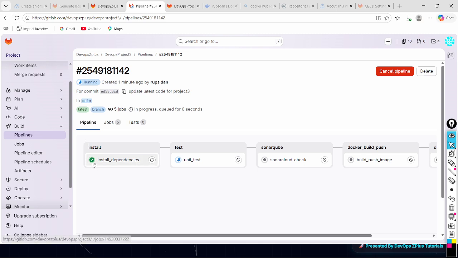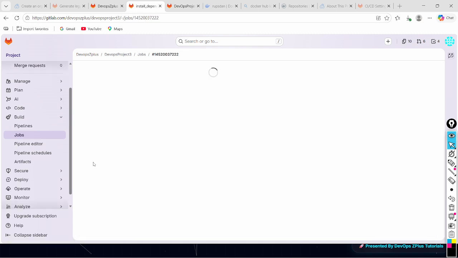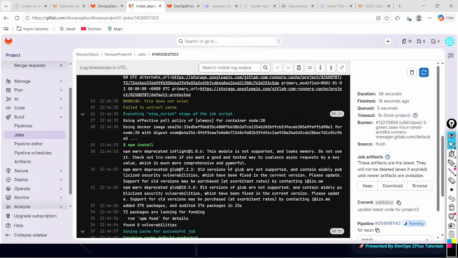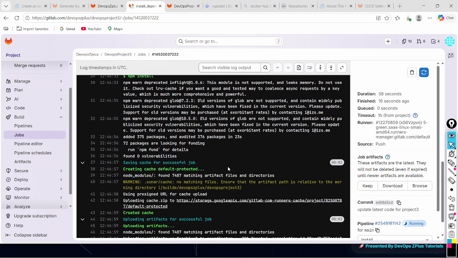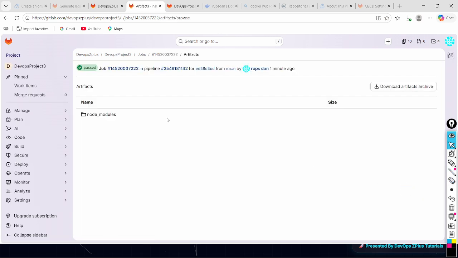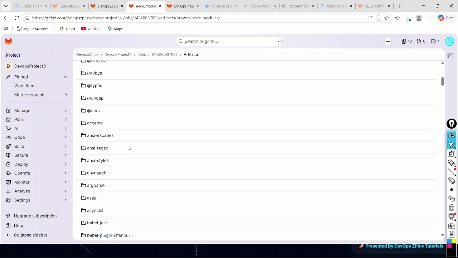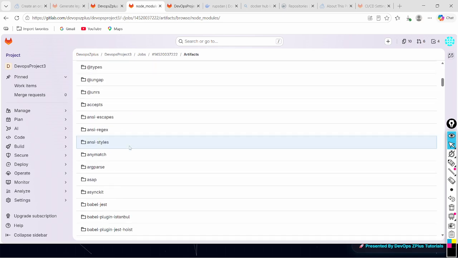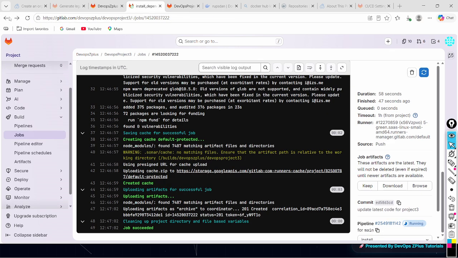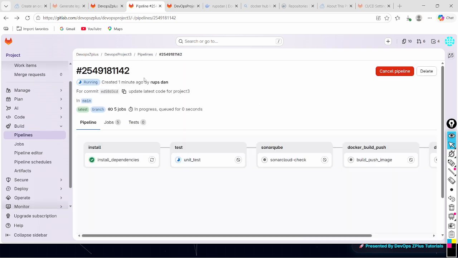Okay, you can see your first stage is done. Install dependencies. All dependencies have been done and stored under the artifact. You can check it under the browse. See the node modules and all dependencies packages downloaded. Let's go back.